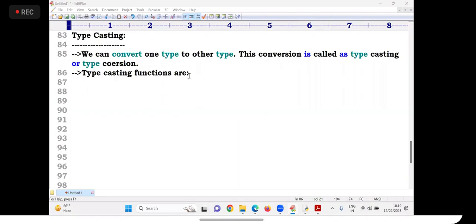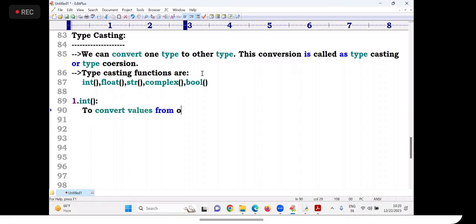So typecasting functions are integer, float, string, complex, bool. These are all the 5 functions. First function, integer. It is used to convert values from other types to the integer. That is the first function.